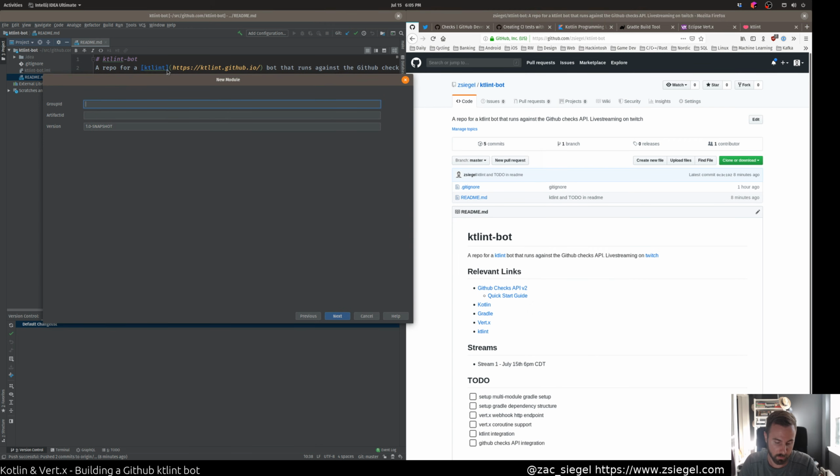Our group ID, so this is going to be our package name. I'm just going to have this be com.zsiegel. The initial artifact is going to be ktlint bot. So this will hold all of our code for the actual server or bot that runs, has the webhook that GitHub will call. And artifact ID, yeah, module. So ktlint bot will be our module name. Actually, we'll call this webhook. Is probably best. So this is where we'll hold our webhook.